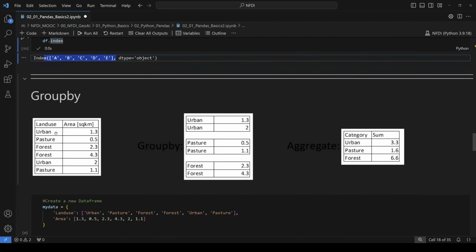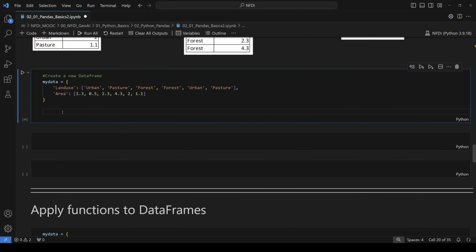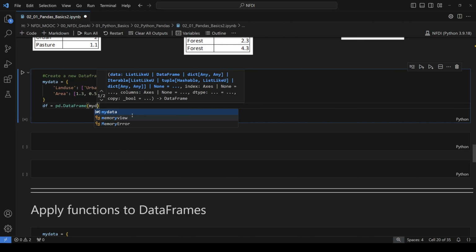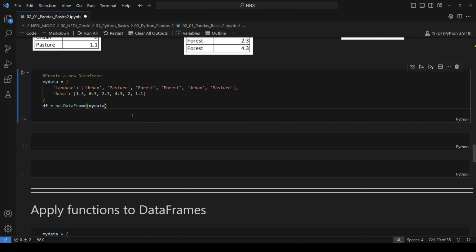Let's exchange our dummy data frame for more realistic data. This dictionary holds two keys, one with strings of land use types and the other with corresponding areas in square kilometers. For example, this urban area has 1.3 square kilometers, this pasture half a square kilometer, and there is another urban area with 2 square kilometers. Let's turn this dictionary into a data frame. I override my df variable, set up a data frame, and pass the dictionary. Pandas will figure out how to set this up by itself.